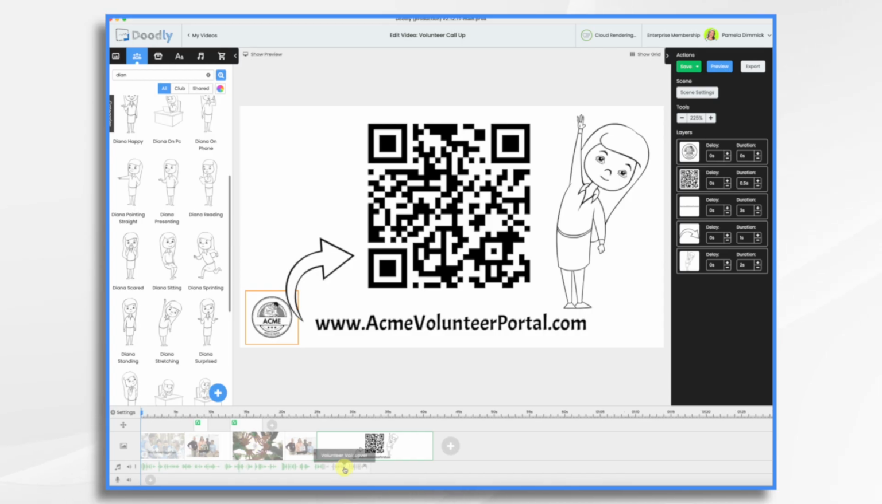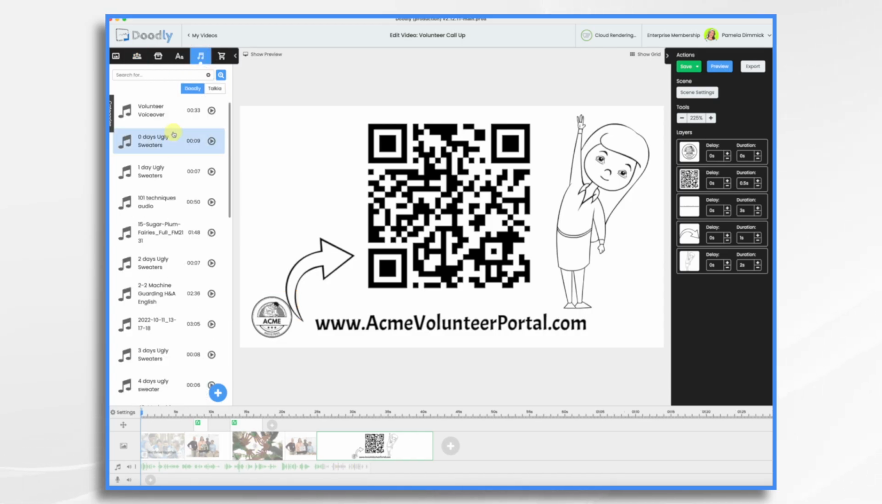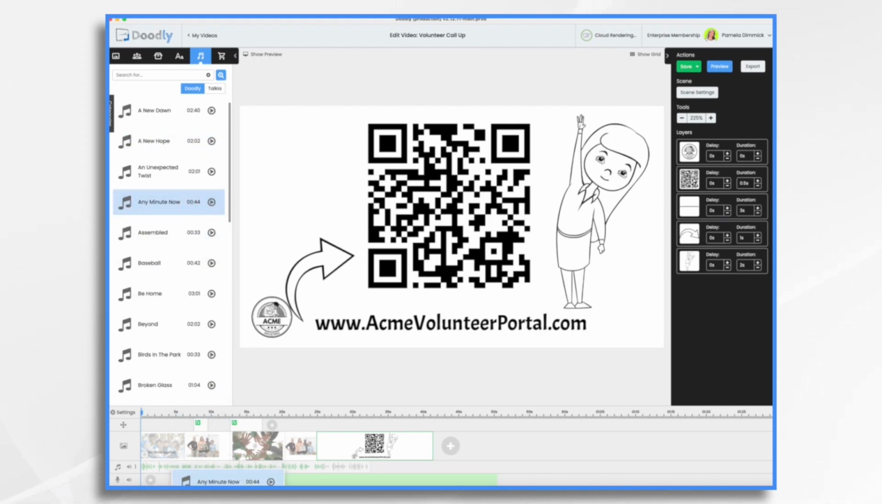And let's add some music. Go to the Sounds tab, Categories, Music. Let's take any minute now. Drag it into your timeline. Go down here to the little speaker icon. Let's turn the music volume down to about 10%. We don't want it to drown out the voiceover. And that should be it. Let's take a quick look and then we'll be done.